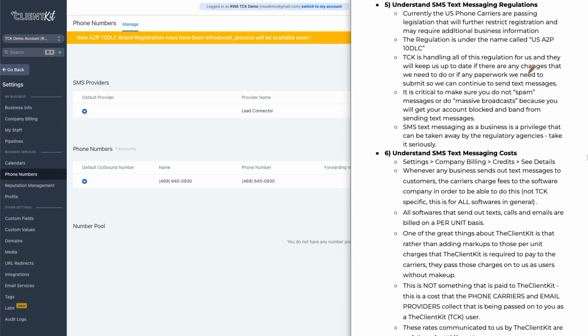I remember in the past when we did not have TCK a while back, it was all on us to figure out the regulation. So luckily, TCK is going to be figuring all of that out on our behalf, and they're going to keep us up to date on any changes that we might need to do. And so if there is any paperwork, maybe an EIN number that we need to file and all that kind of stuff, they're going to keep us posted. So if there are any changes, you want to keep an eye out on the phone number section here and check out this right here. If there's any updates, they're going to let us know.